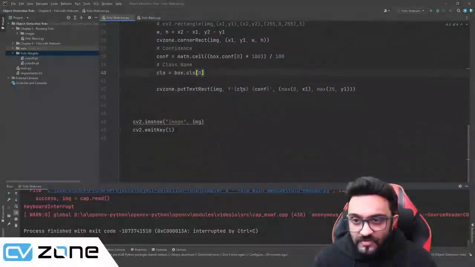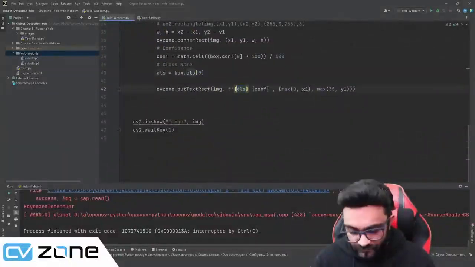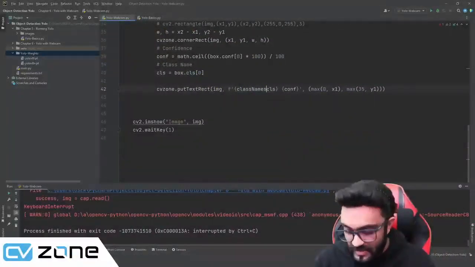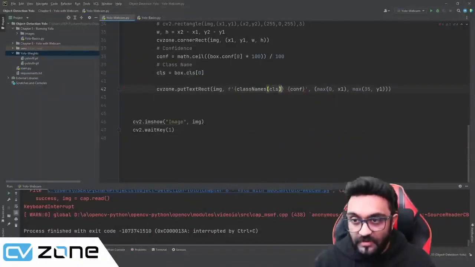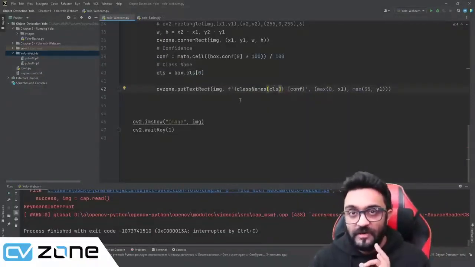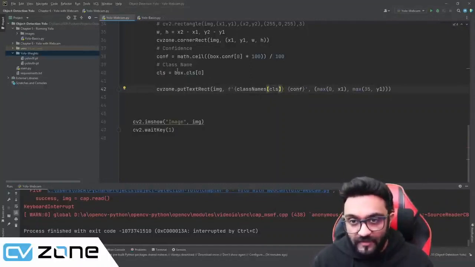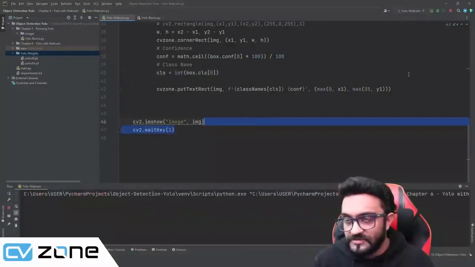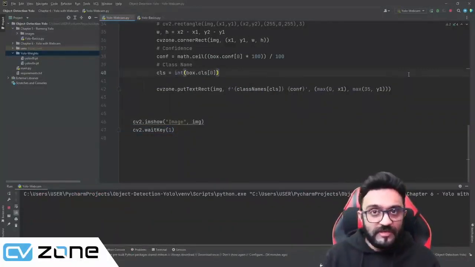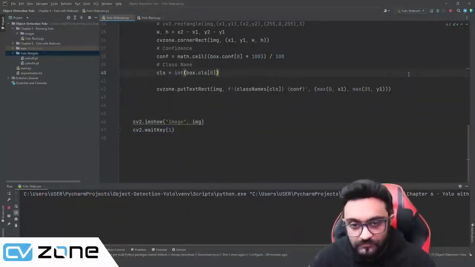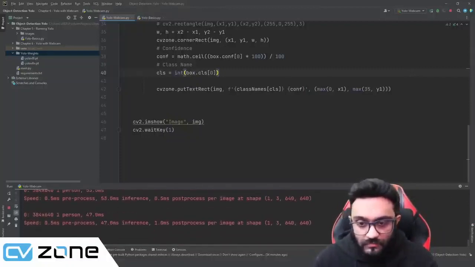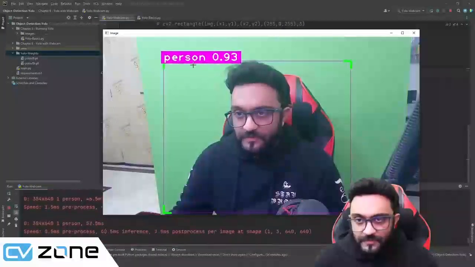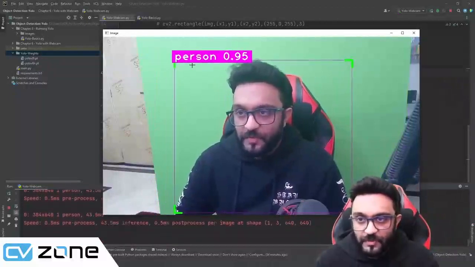It's confused about the chair. Anyways, instead of class, we'll write here class names, and then we will put in here class. But if you remember, it was a floating value, so we have to convert it into integer. So we'll put it here as integer, and then if we run this now, this time around, it should give us the class name as well. So if we open this up, here you go, person, 0.96 confidence.